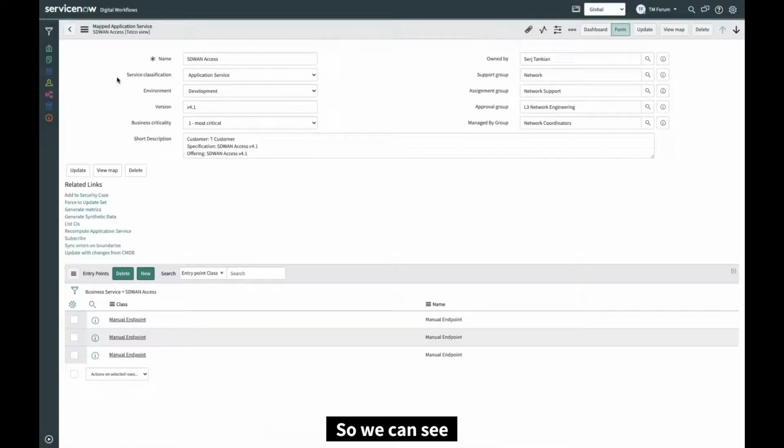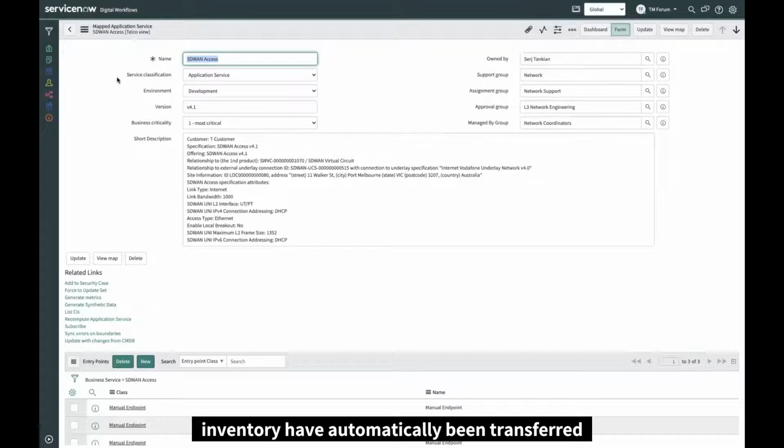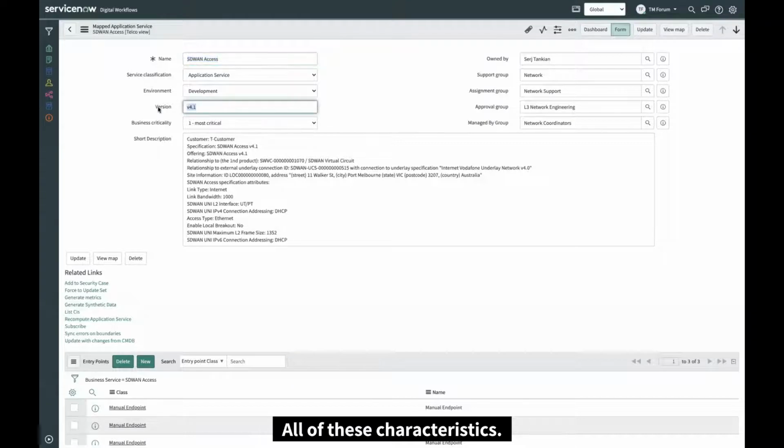So we can see the details from the product inventory have automatically been transferred over to the ServiceNow CMDB. All of these characteristics have come from either the product inventory in this case, or from rules within ServiceNow to define who owns this specific product, the approval groups, management groups, and so forth. But in the short description and the version, you'll note that this information has come directly from the product inventory within DGIT Systems Telflow platform.